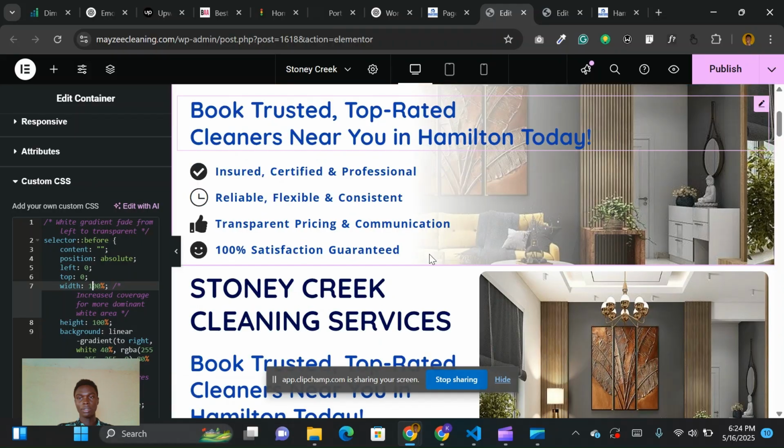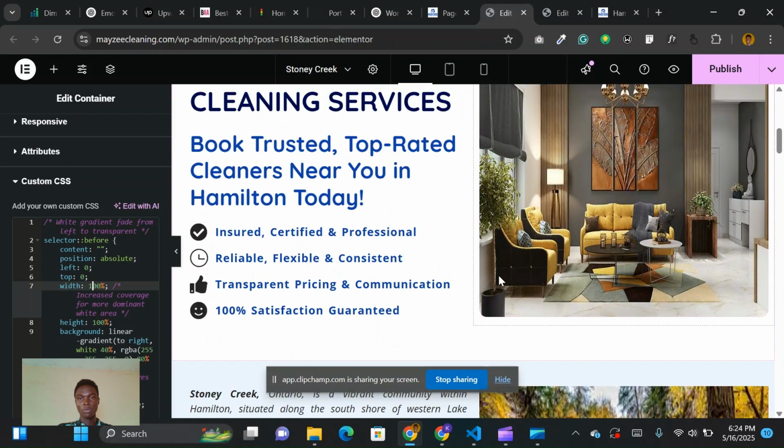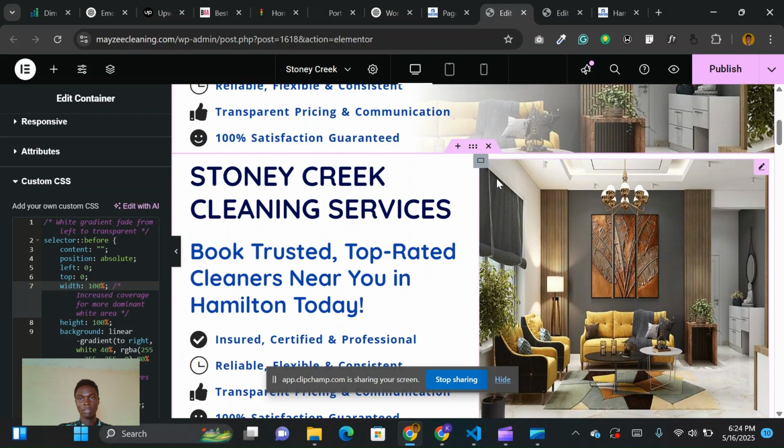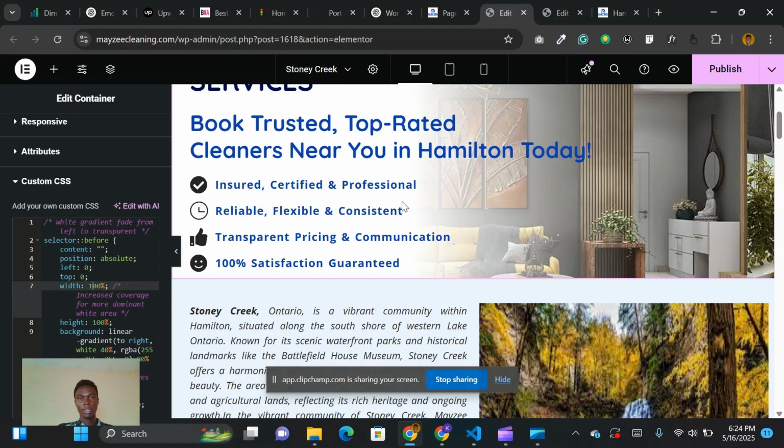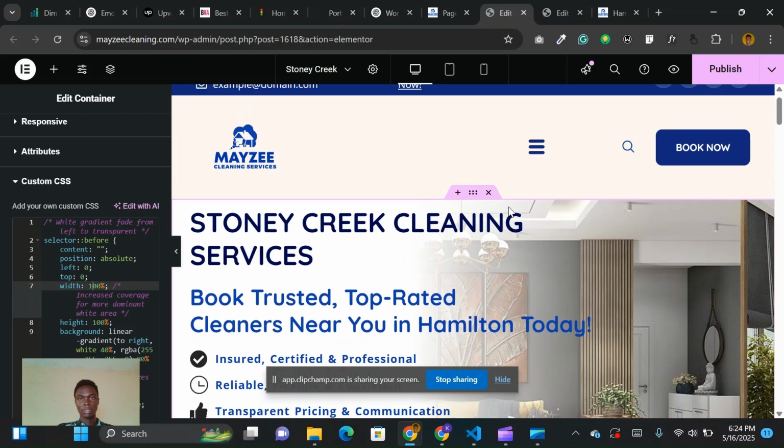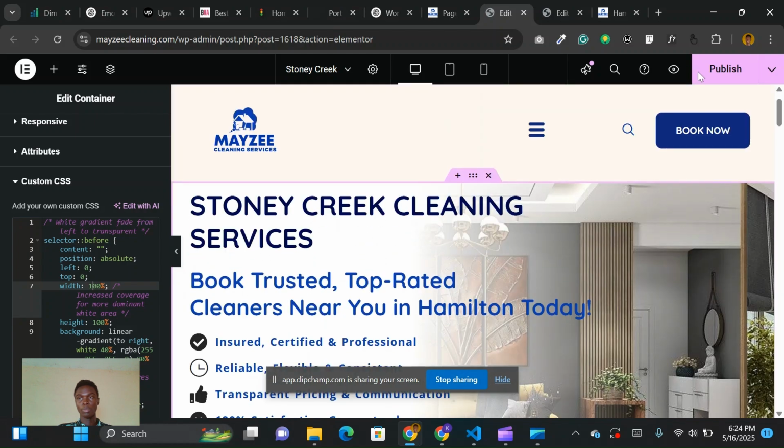Okay, so this is it. So we can go away with this particular one here. I don't like this, so I'll go away with this now. Okay. Then the next thing to do, you just have to publish this. At the right hand top of your Elementor page, you see the publish button. So click on it. This will come live.